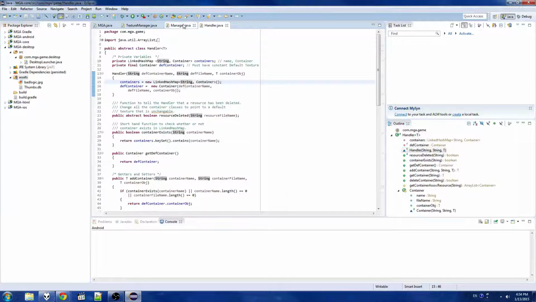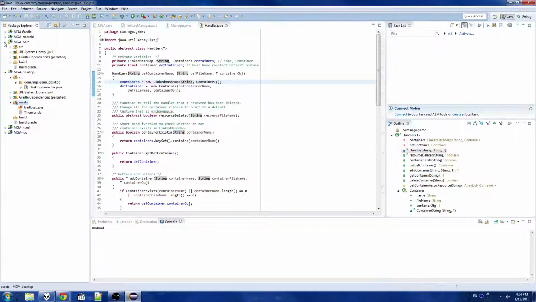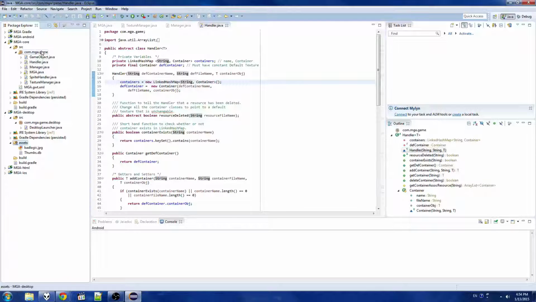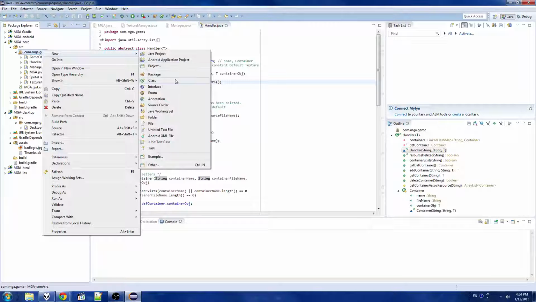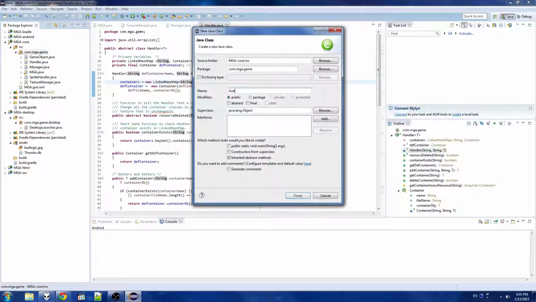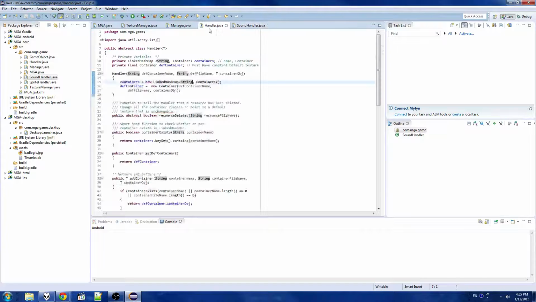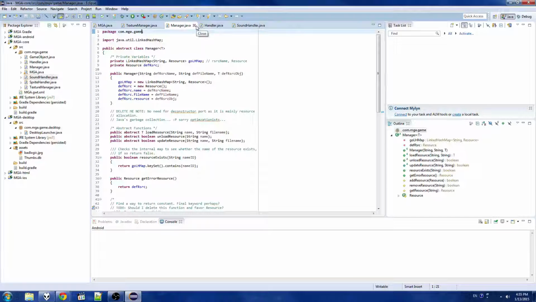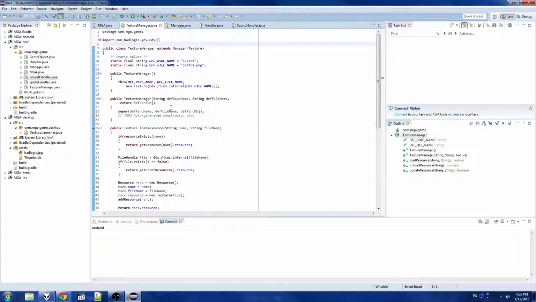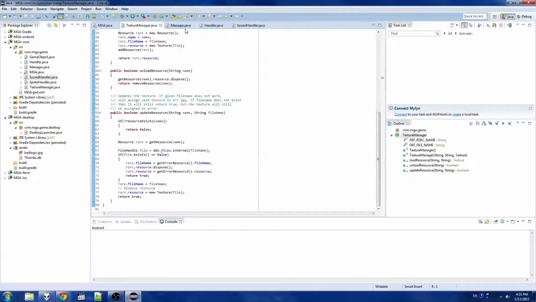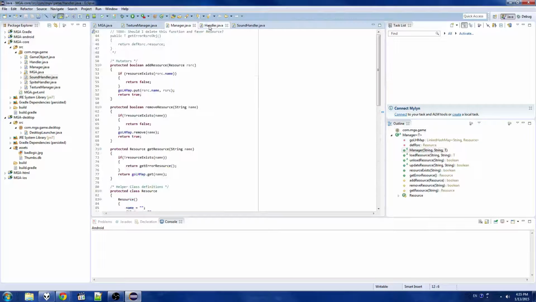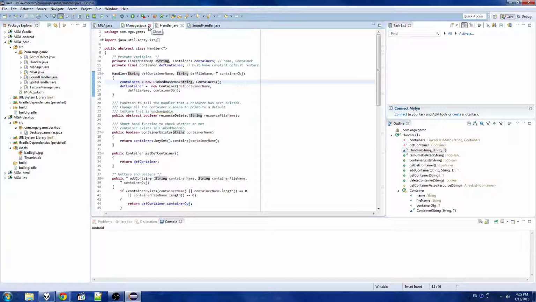Alright, so inside handler, which is in my core project, I want to create a new class, and we'll call this audio handler. Actually, call it sound handler. That way we can distinguish it from music and sound. Alright. Oh yes, now I remember what I need to do. But I'll do that in the next video, I guess, or sometime today.